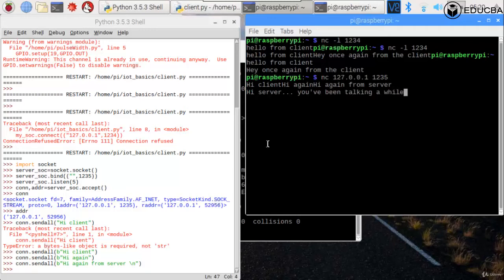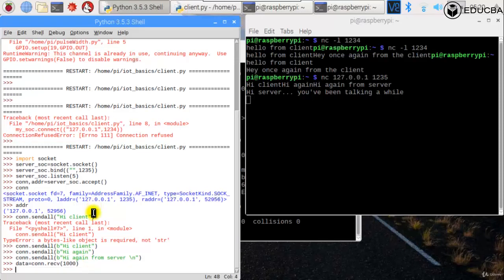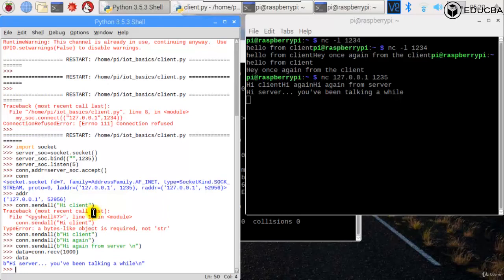Talking a while. Okay. Now, this particular data needs to be received by the server, right? The server needs to receive this data. How will you receive it? con.recv, receive. You should say how many bytes you should receive. You can store it in a variable, let's say data. Enter. And if you want, you can just print the data. What is it? Hi server, you've been talking a while. And because you put an enter, the \n has come here, right?